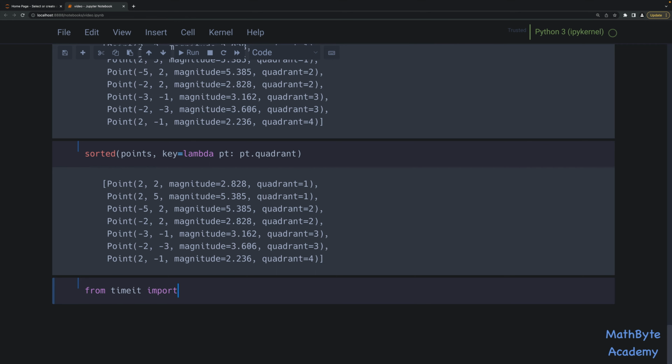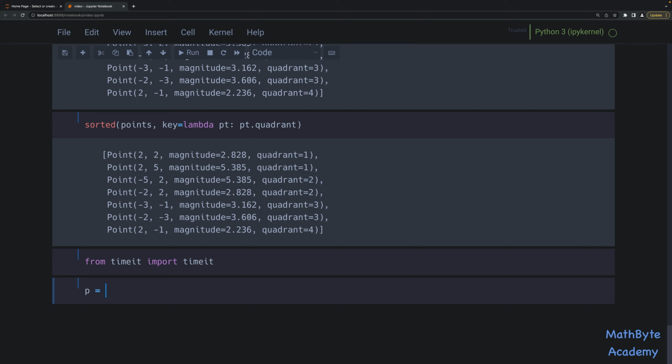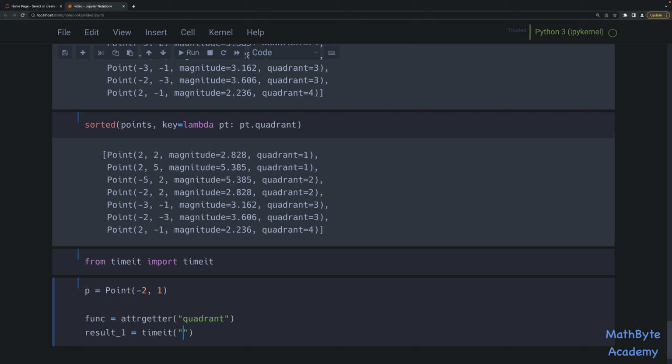So from timeit, we're going to import timeit. Then I'm going to create a point, p equals Point, let's do -2, 1. Then I'm going to create this function using attrgetter, and we're going to pass it the string quadrant. So I'm creating this function. I'm going to then say result_1 equals timeit, and we're going to call func on p.